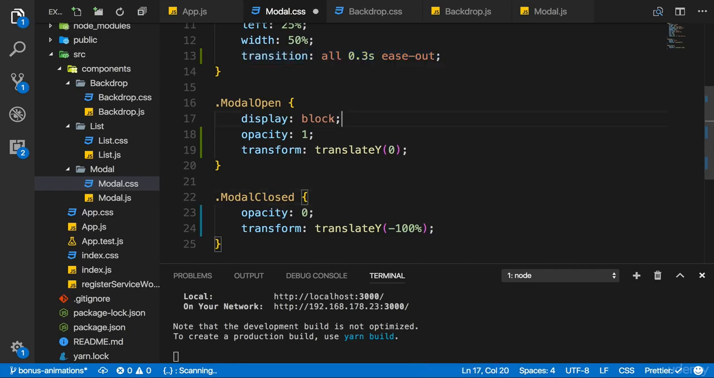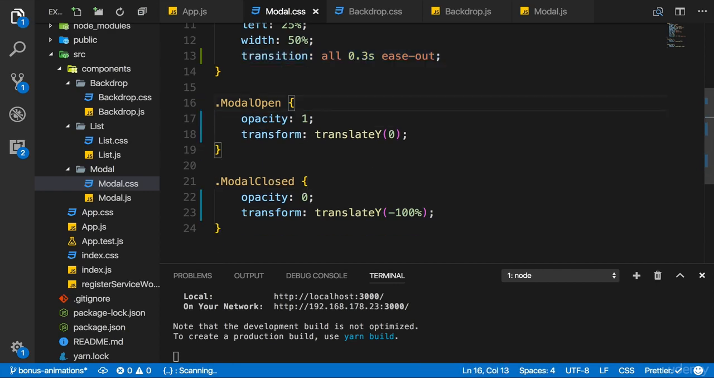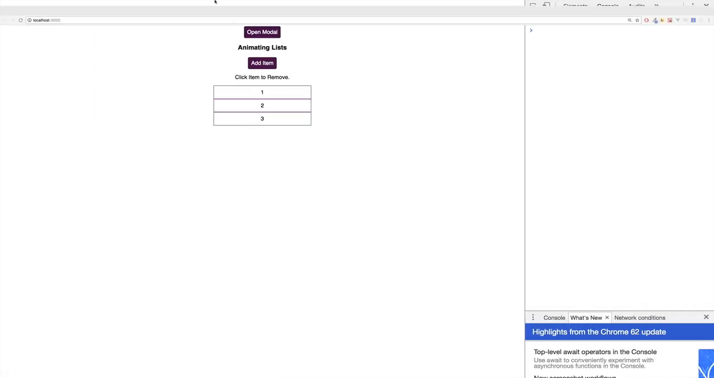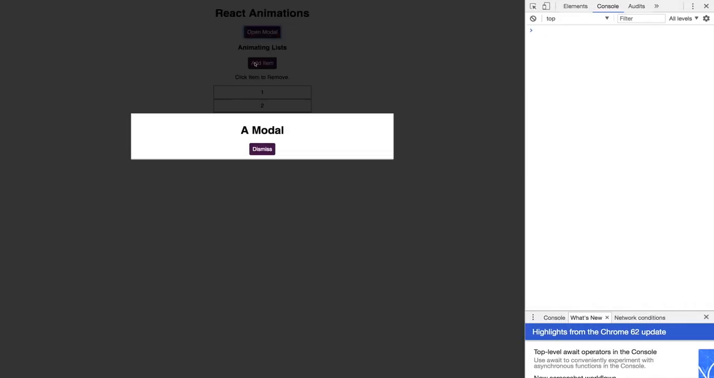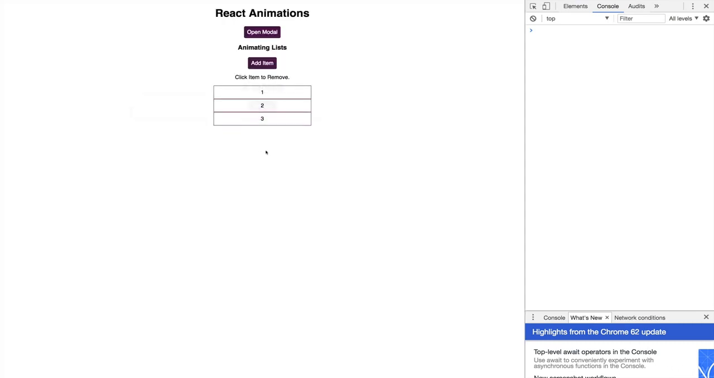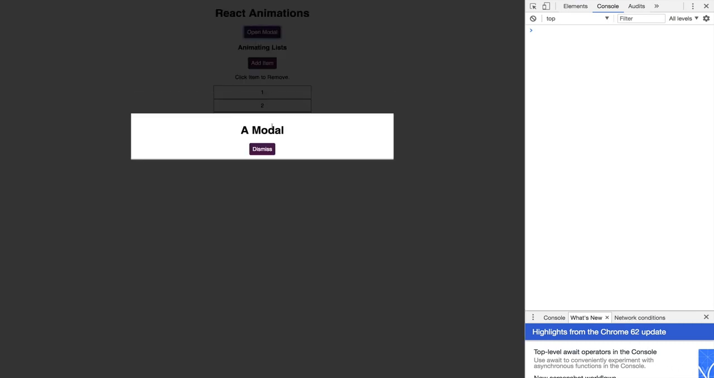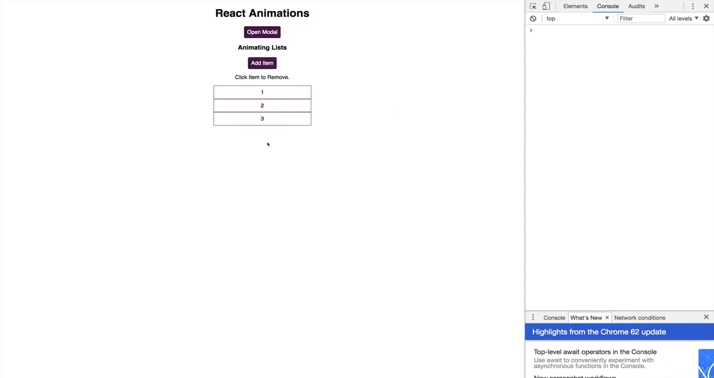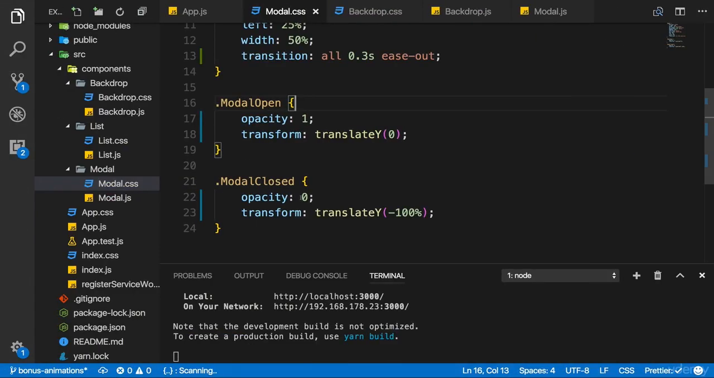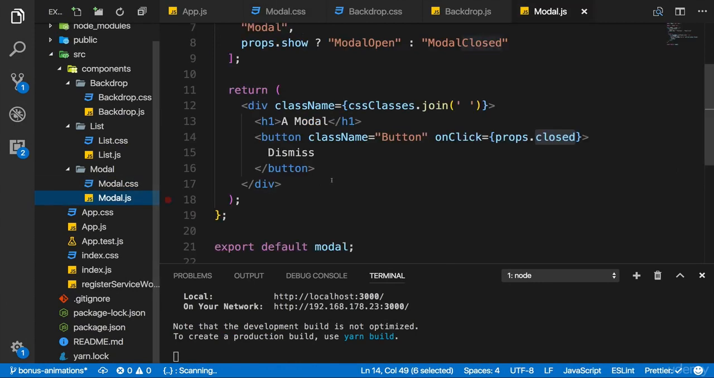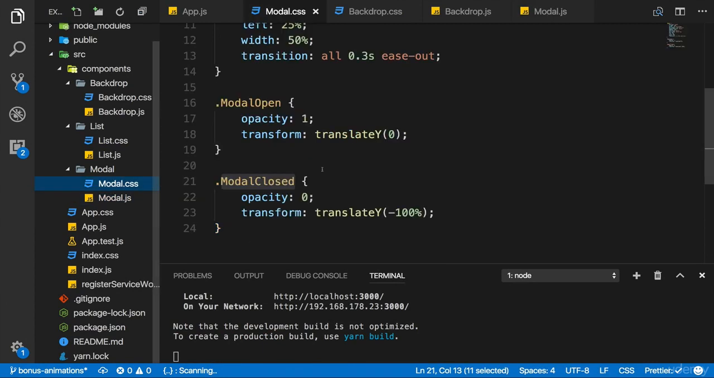So let's instead remove display here, like this. If we now go back, we still don't see the modal, but if I click open modal, you see it slide in, and if I dismiss it, it slides out. The reason for this effect is that by default, the modal now has this opacity of 0, since the modal closed class is attached if the show property is false. And it is false as long as we haven't clicked the open modal button. So therefore, we now got this nice animation.